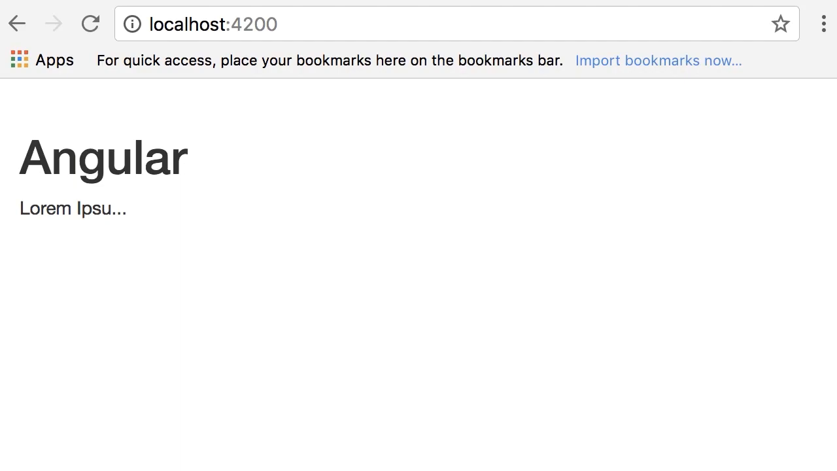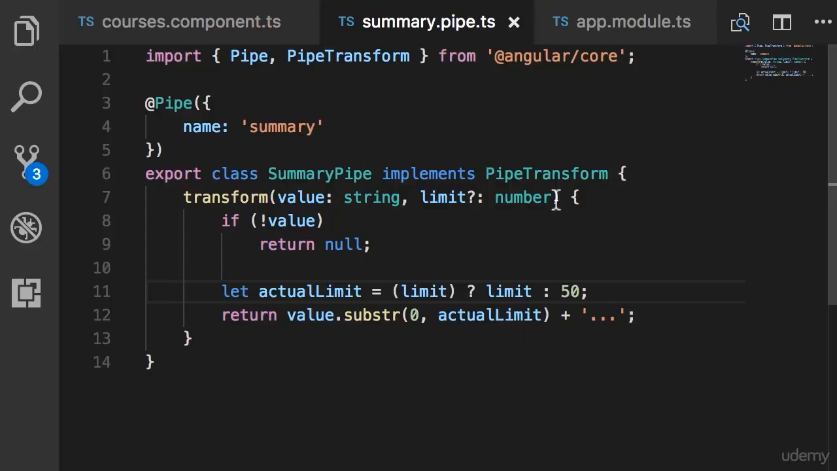What if we had multiple parameters here? We could simply add additional parameters. Let's say another, and that's going to be optional. It could be a Boolean, it could be a string, it could be a number, whatever, depending on the type of custom pipe you're going to implement. So in this case, we don't need this. Let's make it simple.